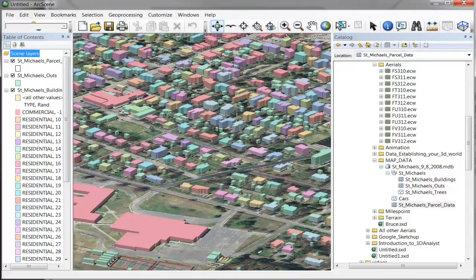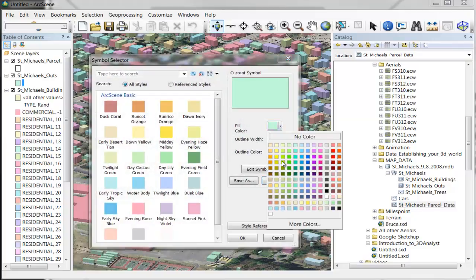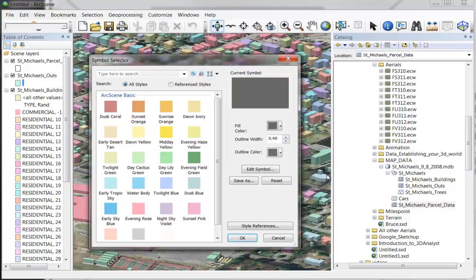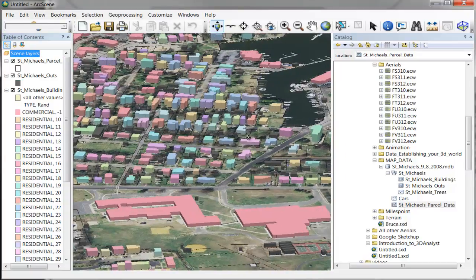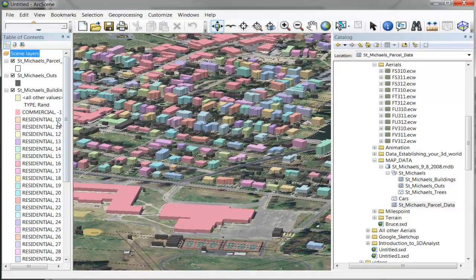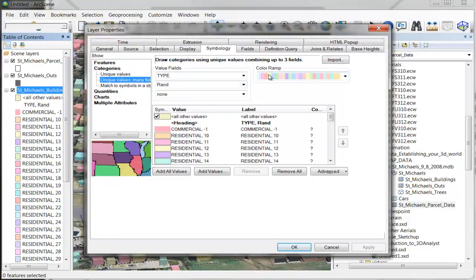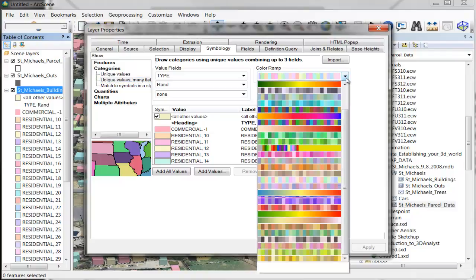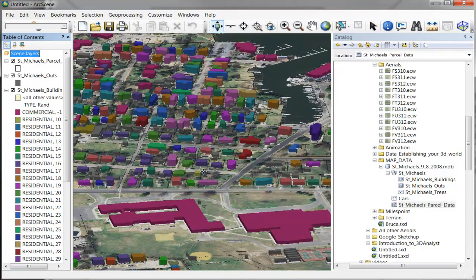So now we've added some variety to our shapes. Now the outbuildings, to differentiate them from the regular buildings, I'm going to go ahead into mine, and I'm going to make the fill color kind of a grayish color. So they're there, but they don't stand out very well, and they're very clearly identified as outbuildings. Feel free to adjust the colors however you want. You can come into your St. Michael's Buildings, and instead of having this pastel color ramp, you could pick a color ramp that has a little bit more solid colors, like that, for example, and then click OK. And now you can see we have a slightly different look.